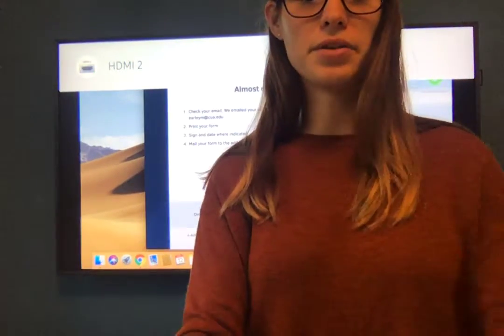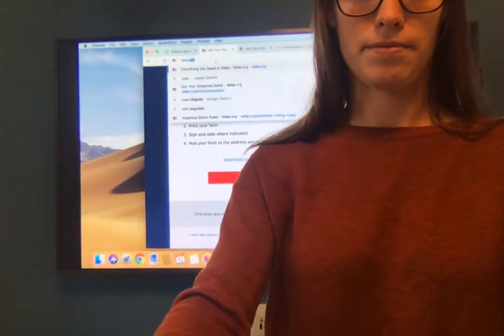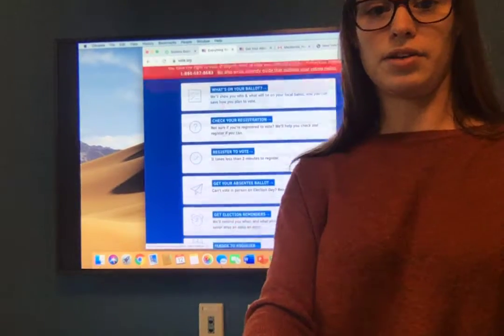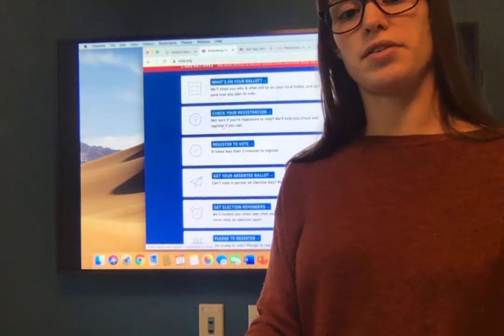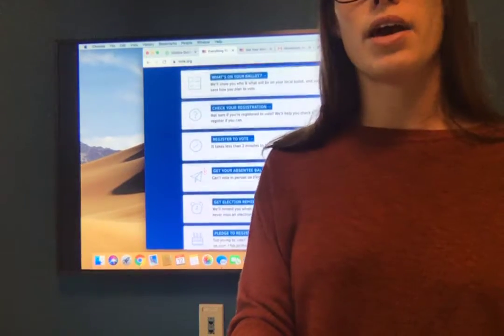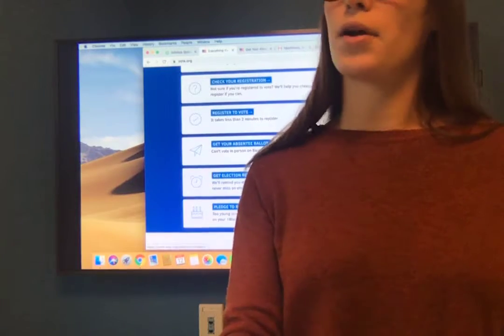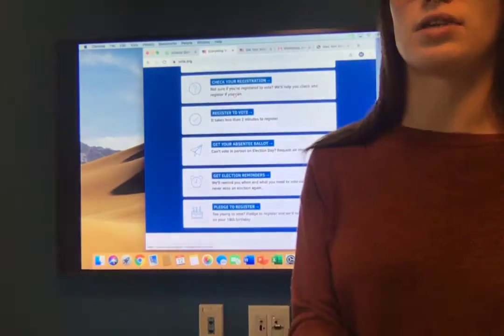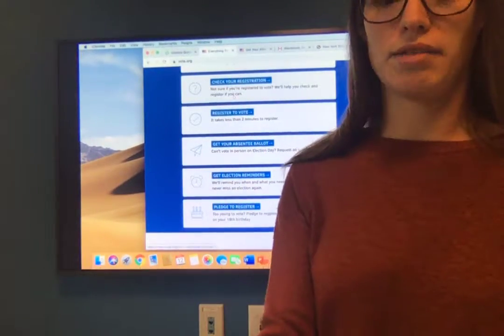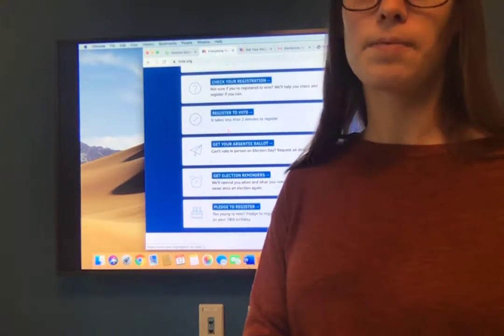So all you have to do is go to vote.org, and right here you can check your registration, you can register to vote, and you can get your absentee ballot amongst a couple other things. In order to get your absentee ballot, you must be registered to vote. If you're unsure if you're registered in your state, you can check your registration, and if you find out you're not, you can also register to vote, all on vote.org.